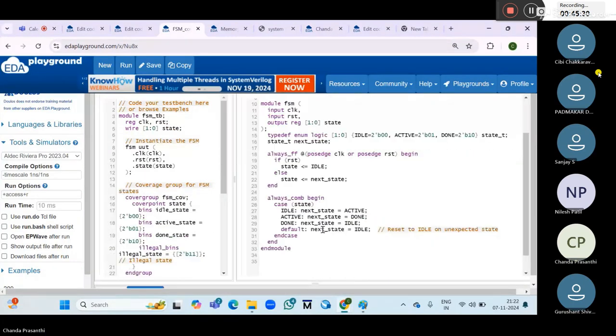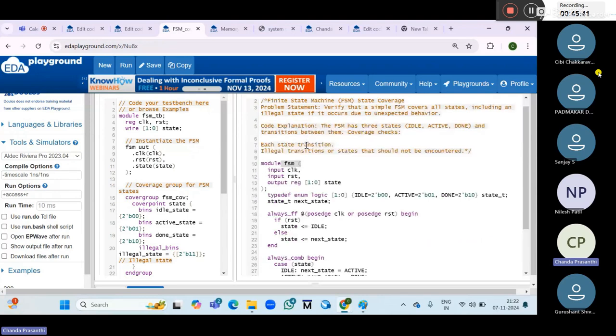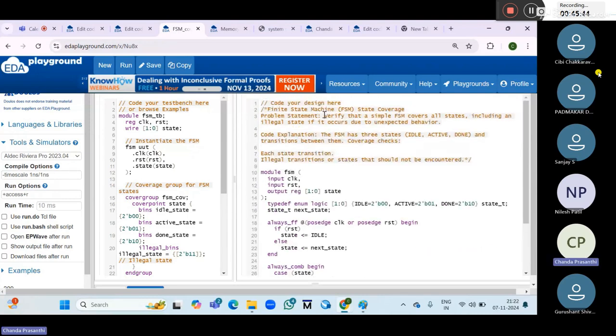Next for finite state machine. So how we can write a finite state machine coverage report? Suppose I am considering a simple FSM. Read the problem statement here. It verifies that a simple FSM covers all states, including an illegal state, if it occurs due to unexpected behavior. So, code explanation is the FSM has three states: idle, active, and done, and transitions between them. Coverage checks each state transition, illegal transition, or states that should not be encountered.